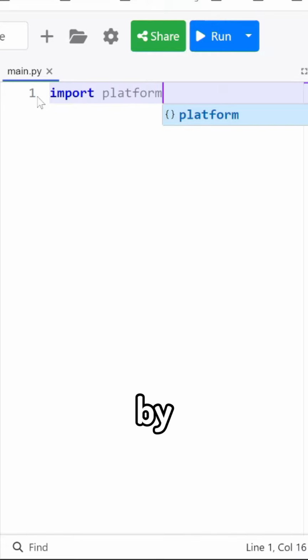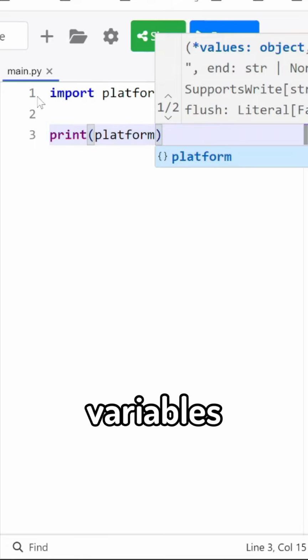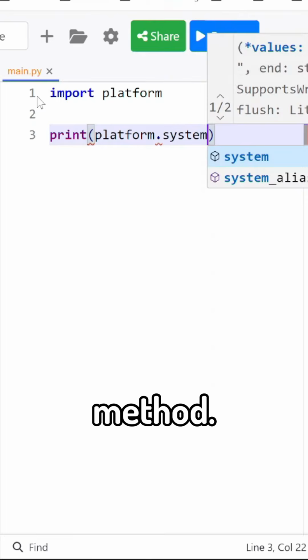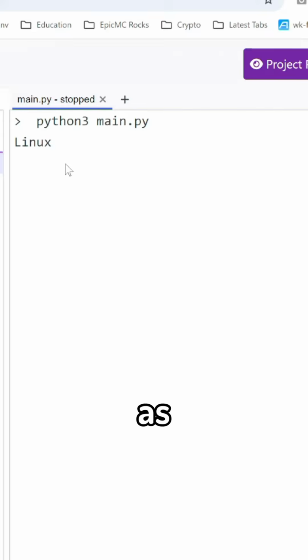Keywords: import, followed by the name of the module. To get a list of the variables and methods that you can call, you can look it up, or if you have the language server enabled on CodePad, it will show you this. So I'm going to call the system method. And when I run this, you can see that we're just using Linux as our operating system.